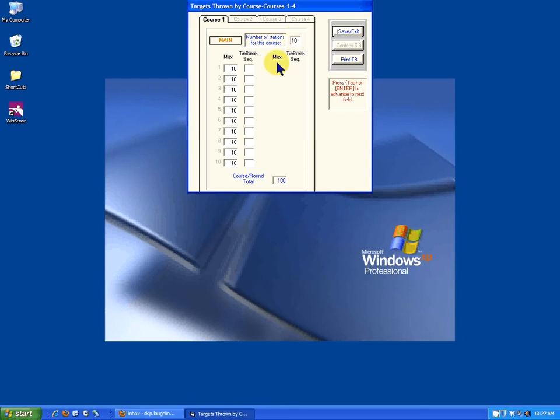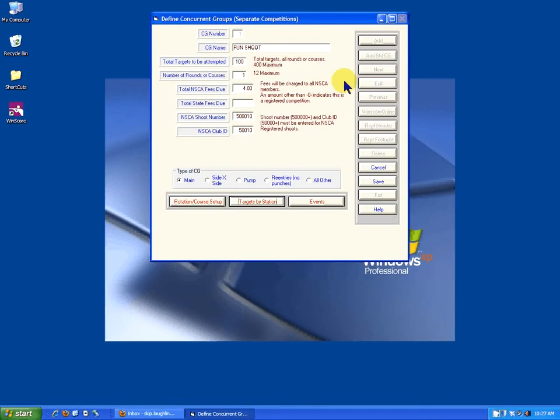While we're here, we ought to enter the tiebreak stations that we want to use. I typically use them in order. I'm going to say there's 5 tiebreak stations. If you want to print the tiebreakers, you can do it right here and post it outside for the shooter's information so they know what they are. And we're through here, so save and exit.